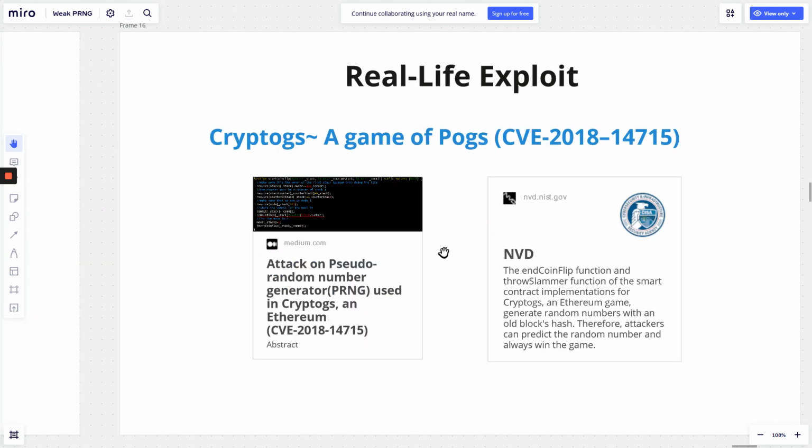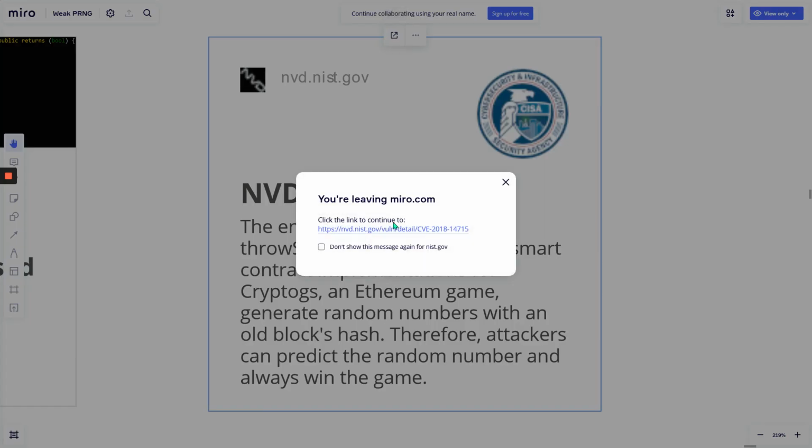A real-life exploit occurred in 2018. It was given a CVE. If we look at the CVE details, we will find some more details about it.